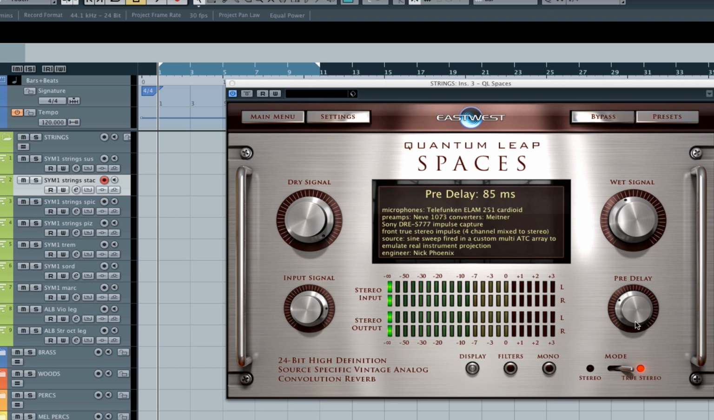Why 80? This is a general rule I set up for myself. The strings are the instrument category which sits in the front, so it has the farthest distance to the back wall. If strings play in front of me, I hear the direct signal coming directly to me, but I also hear reflections from the back wall. Strings in front of me are obviously further away from the back wall than, for instance, the brass. So I set up the pre-delay around like this.